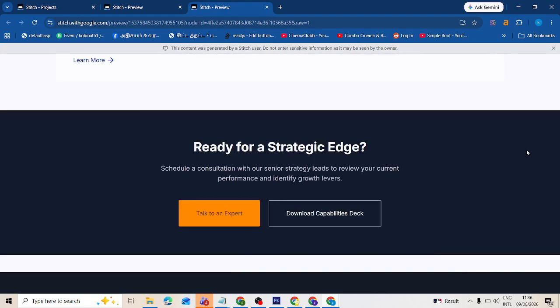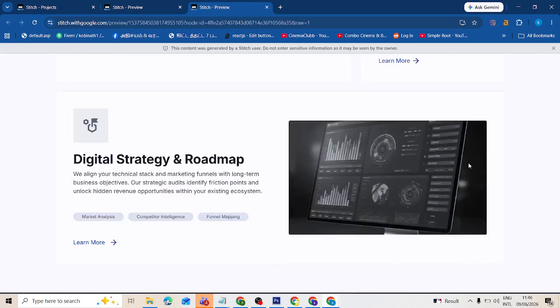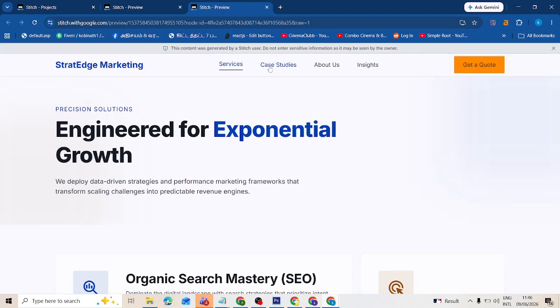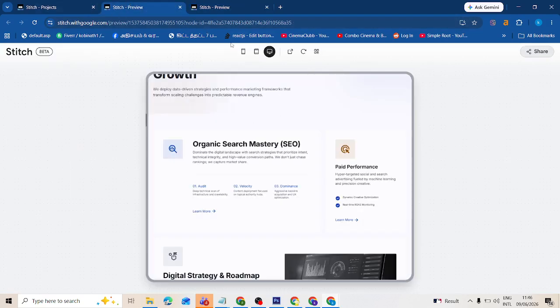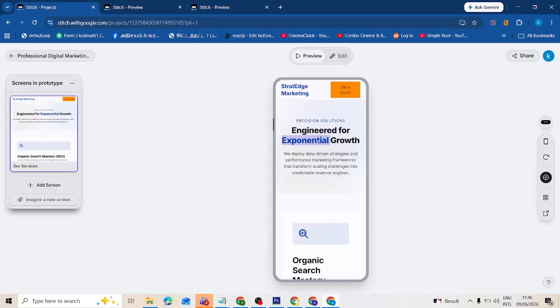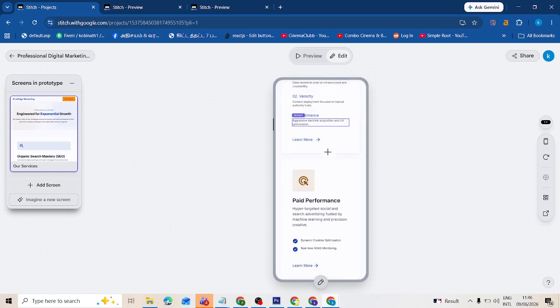This is how you can create a website by complete AI. You will be able to change the text and everything. You will be able to edit here. If you want, it is basically editable. Click on it and you will be able to edit. These are the things available.